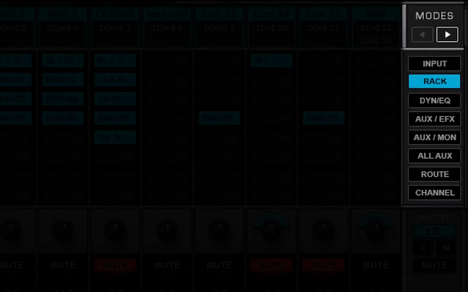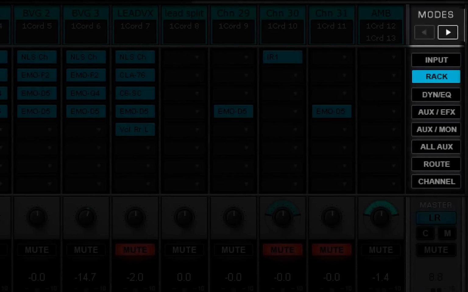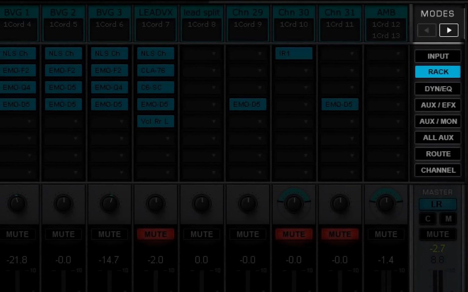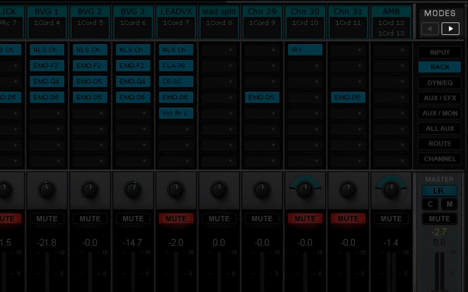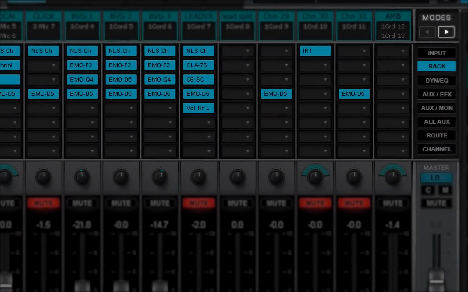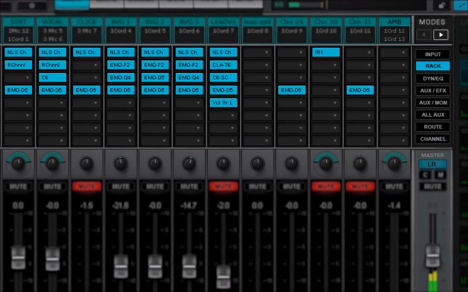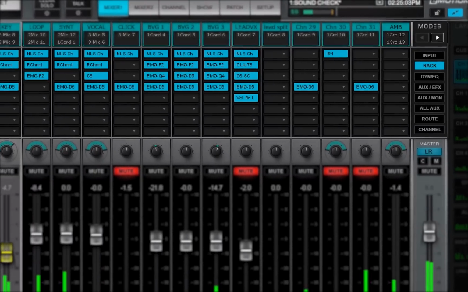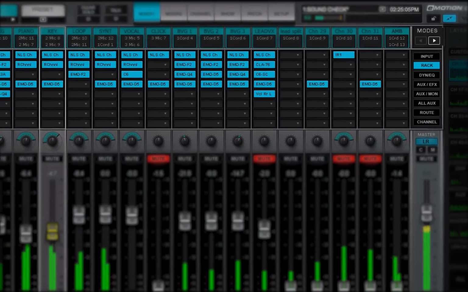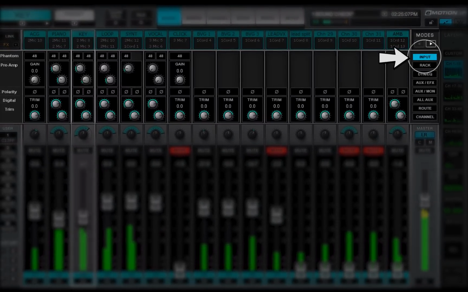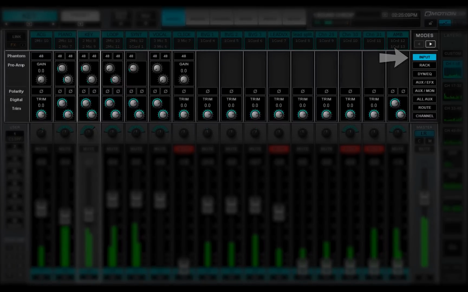Layer modes define the types of processing, routing, and controls that are applied to the channels and buses in a layer. There are 8 layer mode buttons. Each layer has its own view. Modes are discussed in detail in later videos. The input mode is used to select input sources and to control preamps and digital trim.